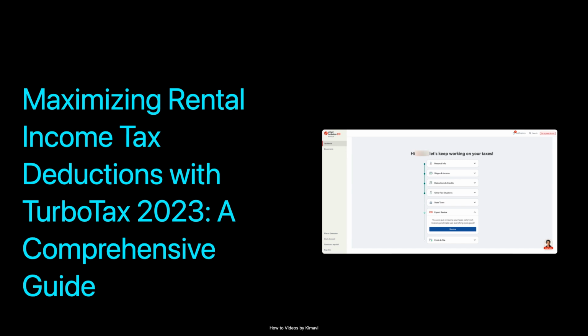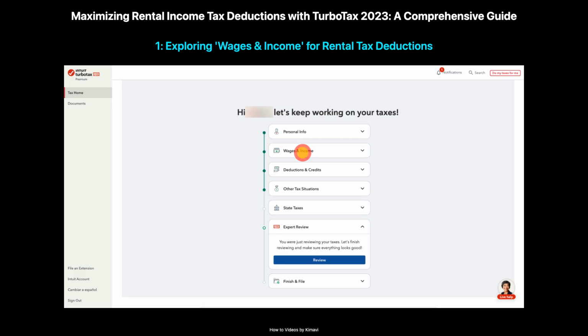Maximizing rental income tax deductions with TurboTax 2023, a comprehensive guide. Navigate to the Wages and Income section in TurboTax Online to maximize your rental income tax deductions.